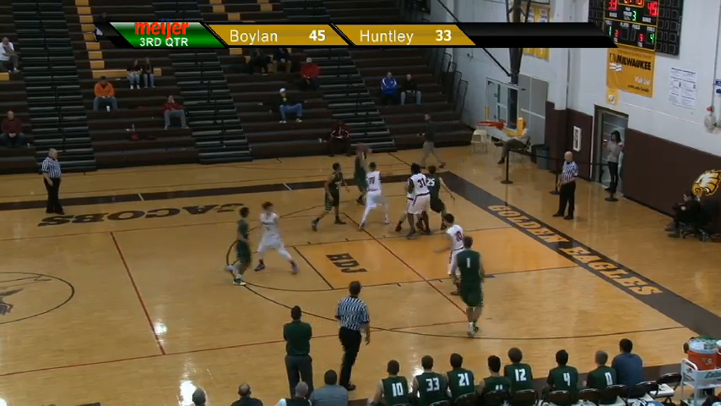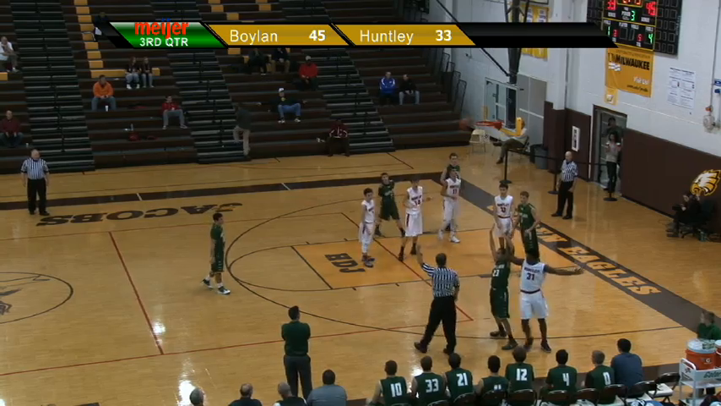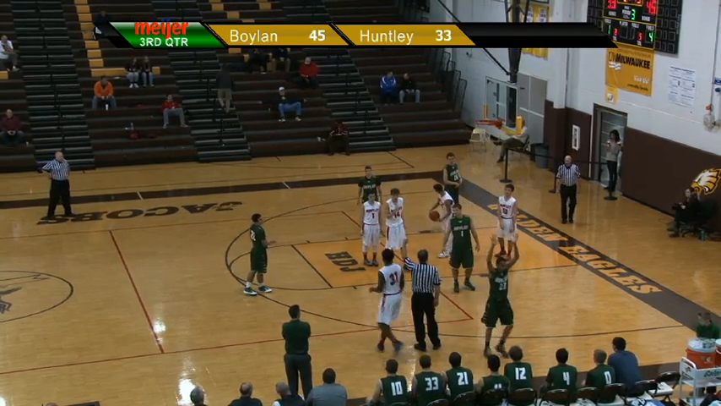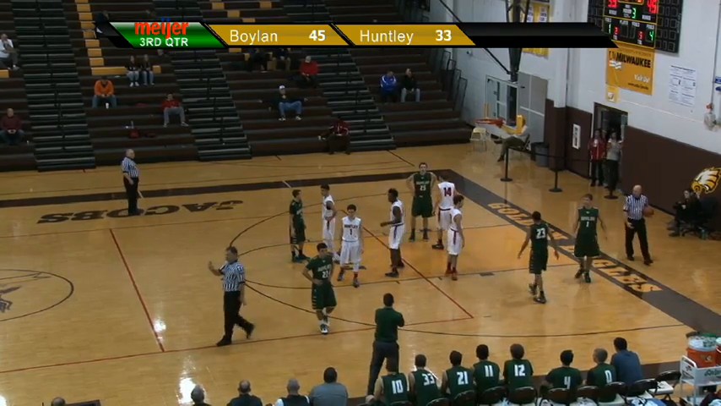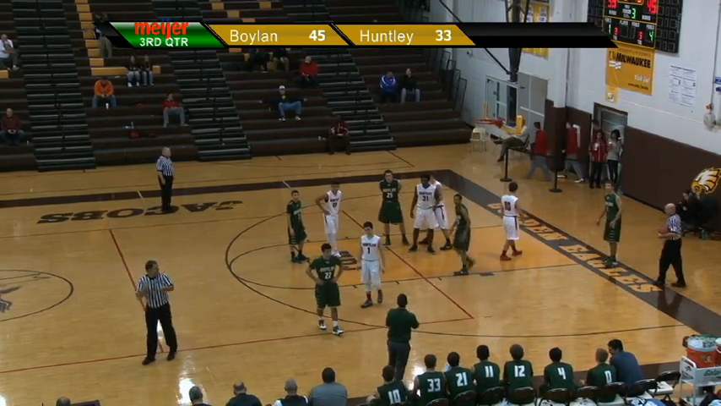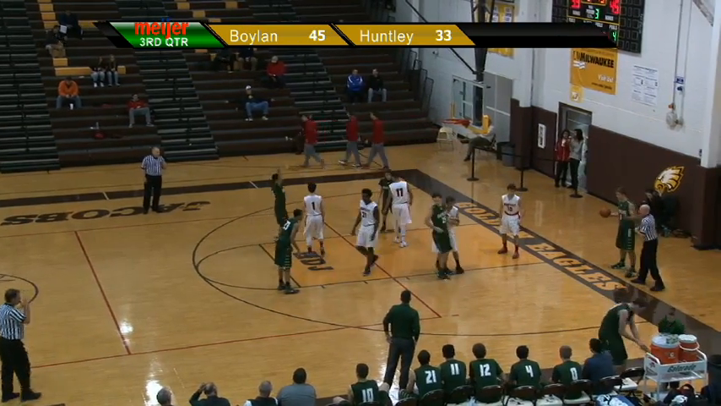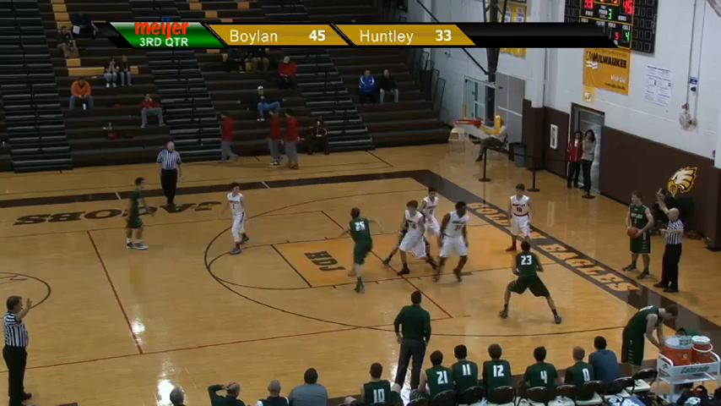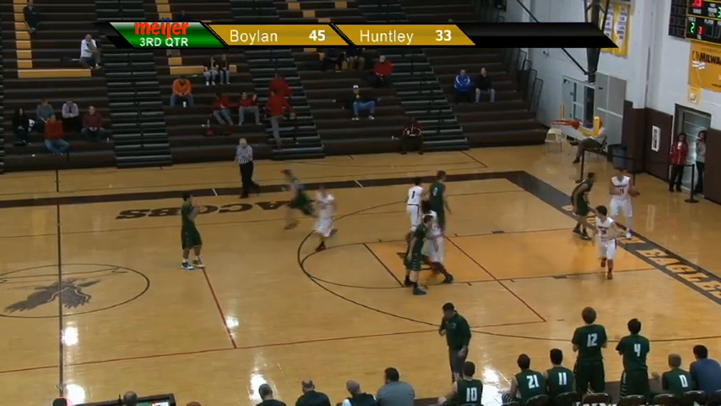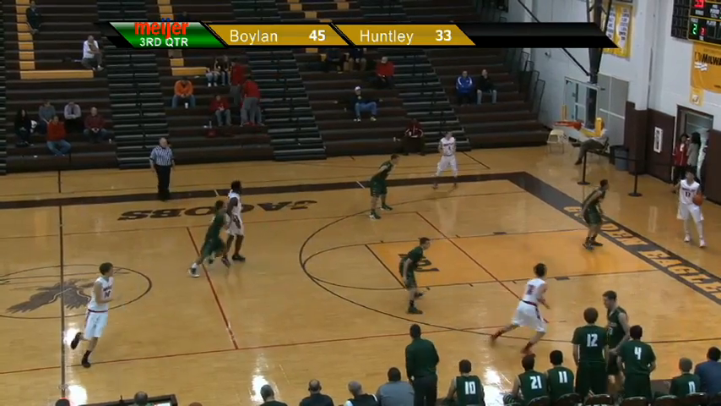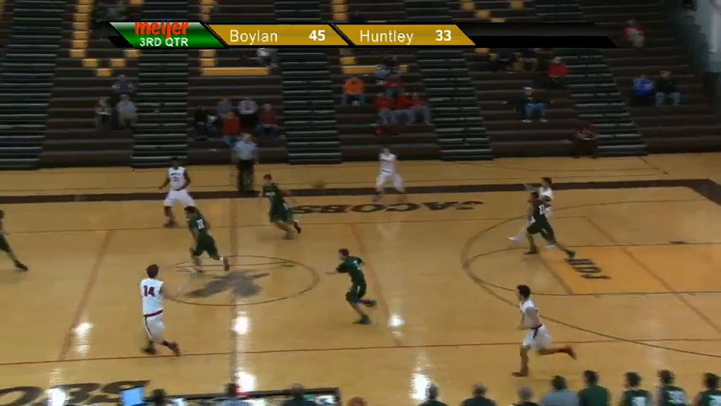The kick out into the corner, a drive. Seminario jumper, no good. Rebound inside, and we have a foul called. With 2:43 now left in the third, it's 45-33 in favor of the visiting Rockford Boylan. Oladipo's second foul. The ball's passed inside, and a wide open layup there for Ronan Jansen. It's now 47-33 in favor of Boylan.